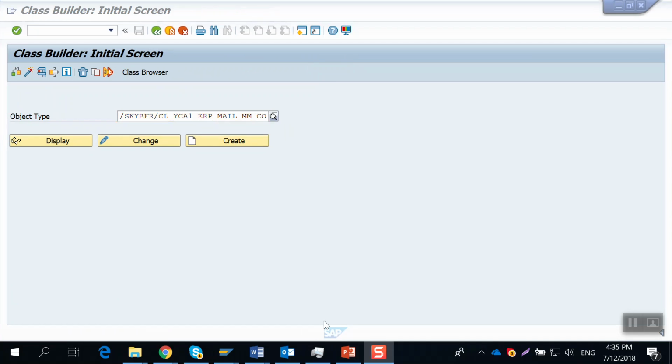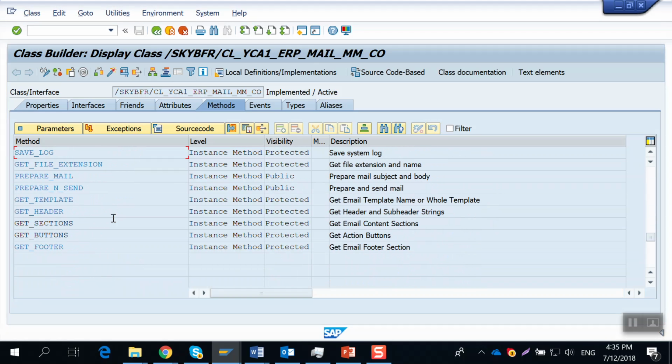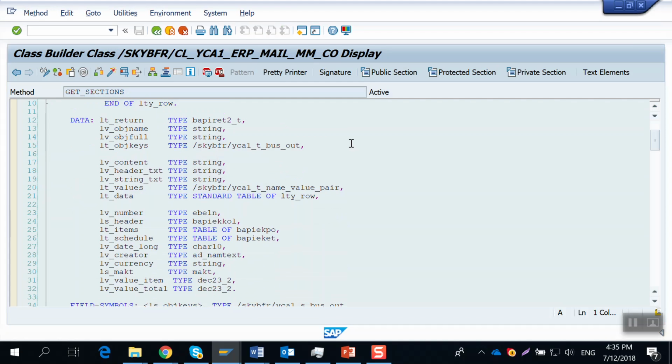In order to create a mail on a particular kind of document, we are to copy the demonstrational class of Skybuffer CL YCA1 ERP Mail MMCO delivered with the Simple Communication add-on, specify the core class created in the previous step as a parent class, and redetermine the methods of filling in the mail contents. Get sections. It affects reading the document and filling the mail with the data.